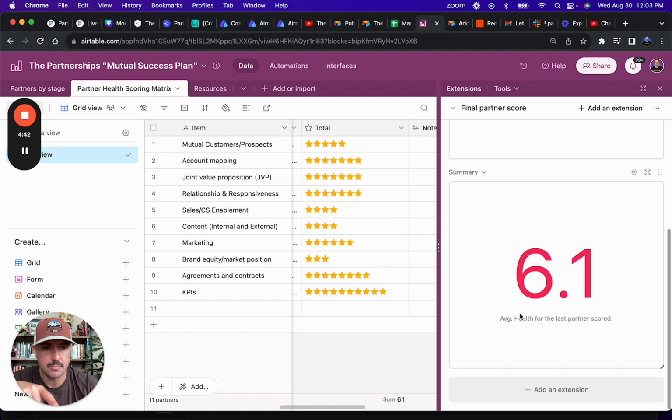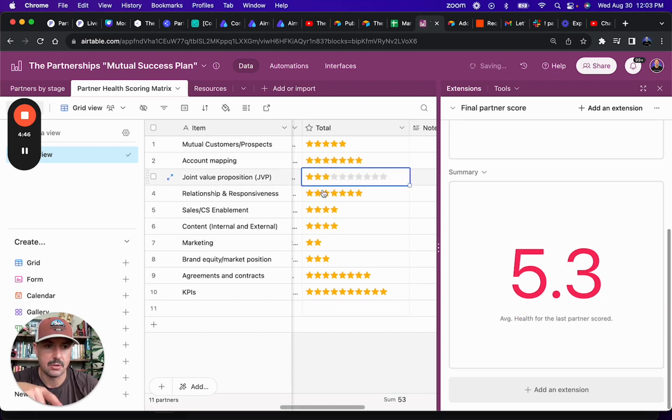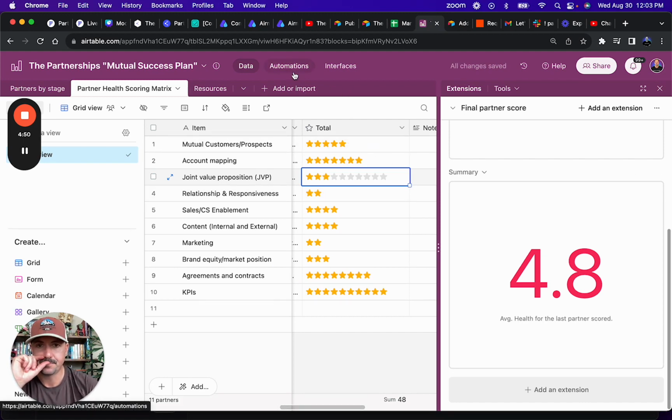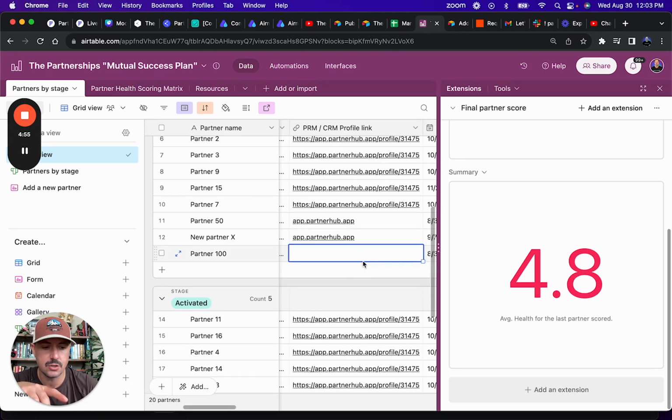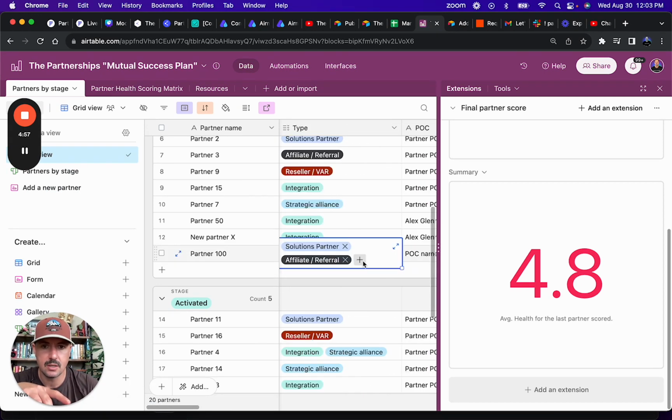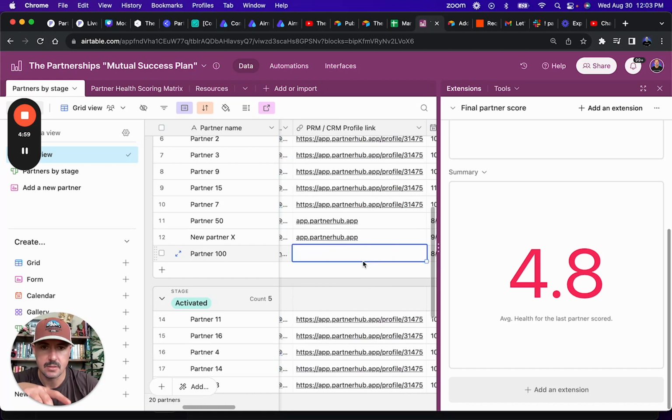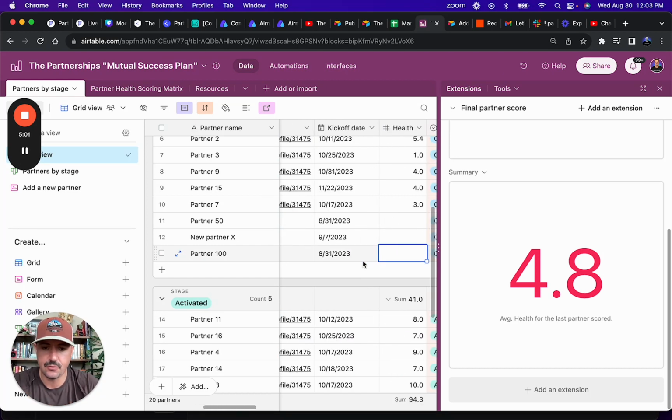But what if this number, average health of this partner, drops below 5? So I'm going to post some numbers here, a little lower. Okay, it's 4.8. Now what I want to do is I'm going to take that health score of 4.8 over to my partner 100. Where's my health score? Maybe it's to the right. There it is, 4.8, boom.